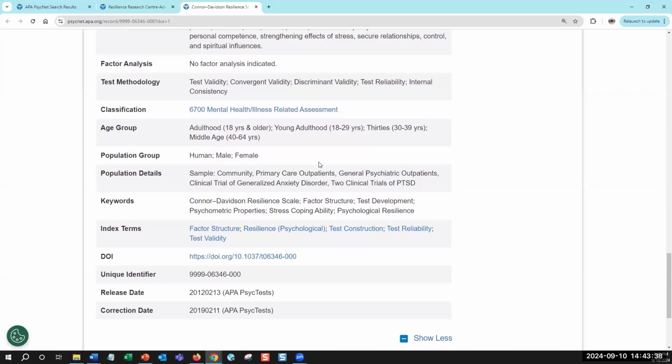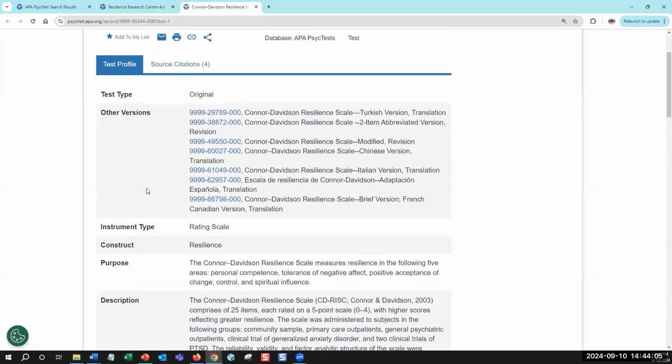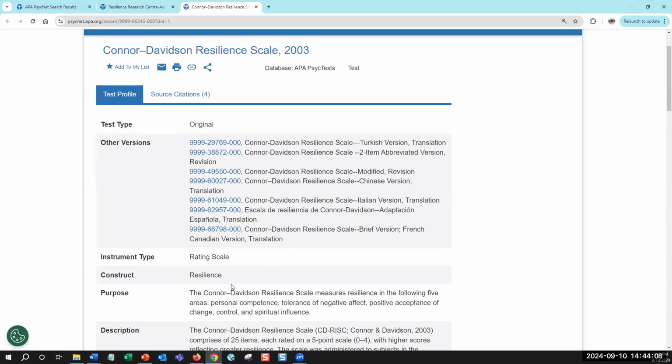I'll also do a final note of why I like searching by construct. A lot of the keywords and index terms in this case are basically like, this is a test. This sure is a test. It's measuring things. It has factor structure. It has test reliability. There are a couple mentions of resilience in here, but a lot of the index keywords are basically just saying this is a test. So if we were searching again on the PsycTest advanced page, going straight to construct would be maybe the better way to try to find this.